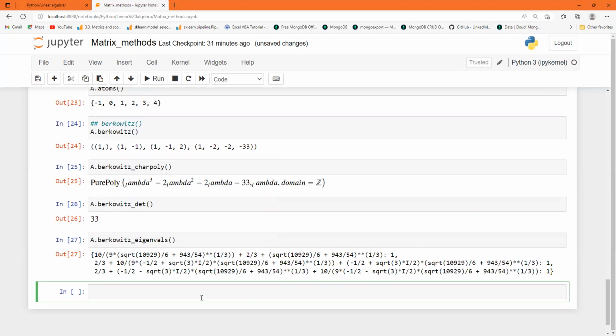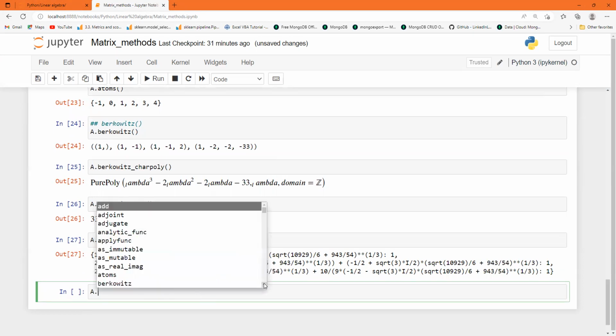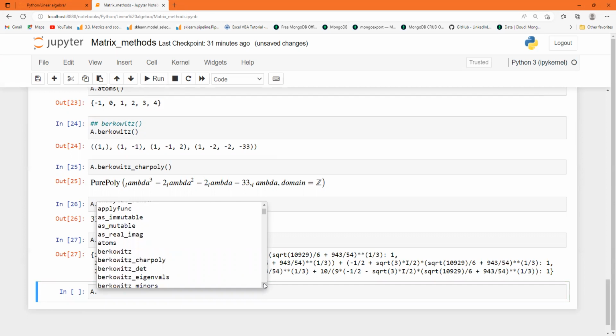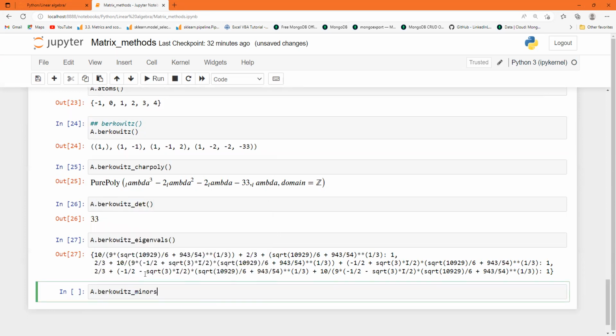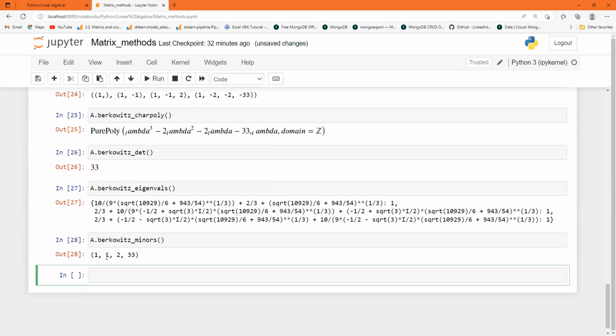Now let us take the next method, that is Berkowitz minors. It will compute the principal minors using the Berkowitz method. You can learn about principal minors in mathematics. So I will get the principal minors of the matrix, that are 1, 1, 2, and 33. These are the principal minors of the matrix by using the Berkowitz method.